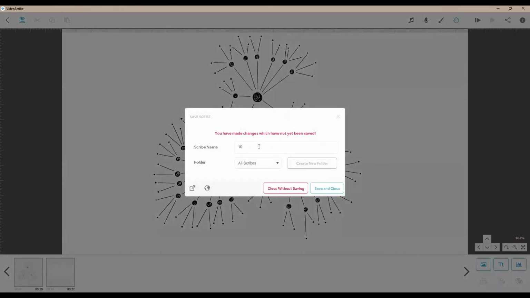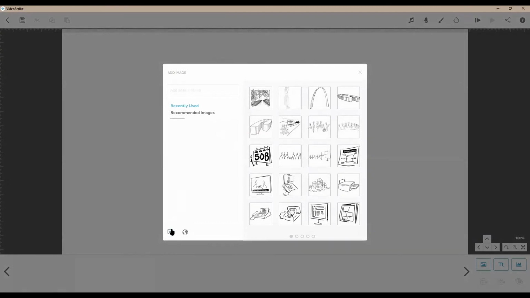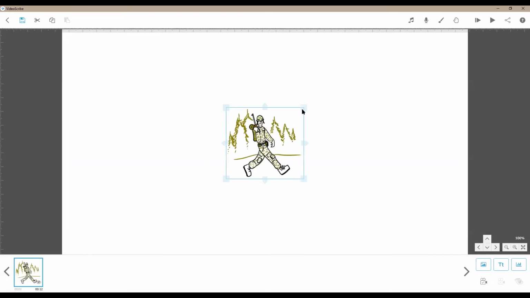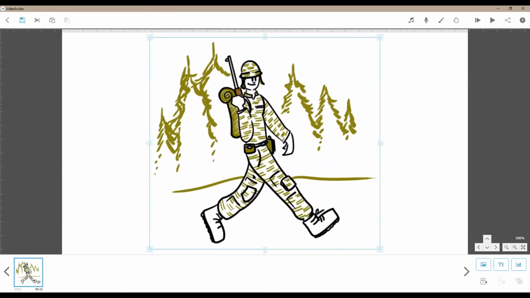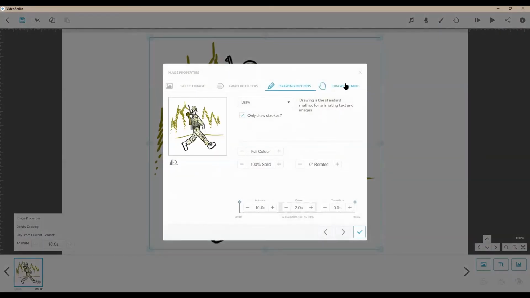Awesome. It looks like I had one that I was working on that I didn't save, so let me save and close and get out of here. So I'm going to do a new VideoScribe. And what I'll do here is import that image, that SVG that I just saved. It's going to think about it for a second, okay? And now I'm going to change a little bit of the image properties here.